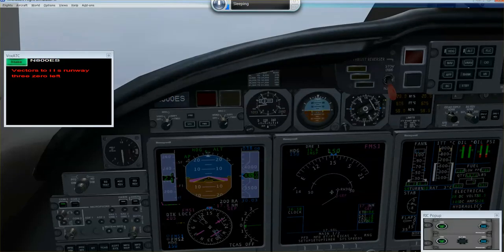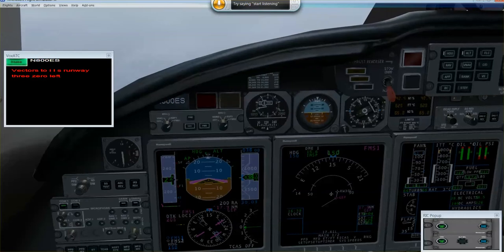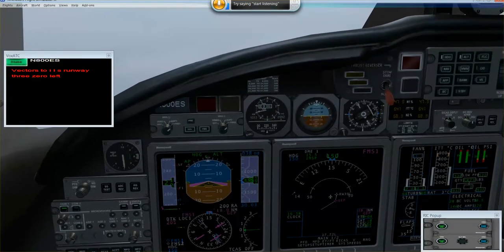Okay, as we hit that altitude, then the plane levels out and you again have to watch your speed.